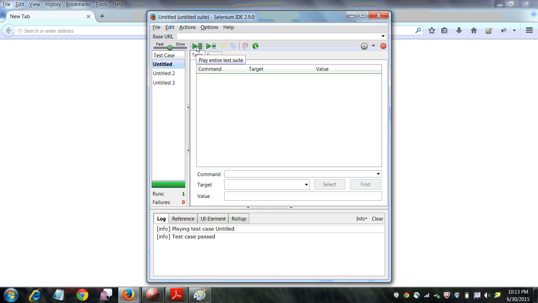Here is one more option, you can see, play entire suite. If you click on this icon, what is going to happen? It is going to run all the test cases one by one, all the 3 test cases. Okay, so that's the difference between these two run buttons.